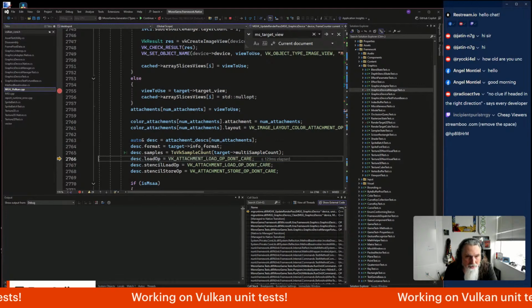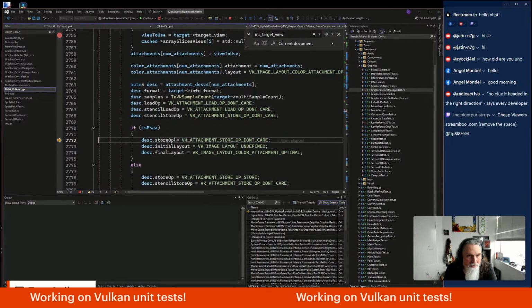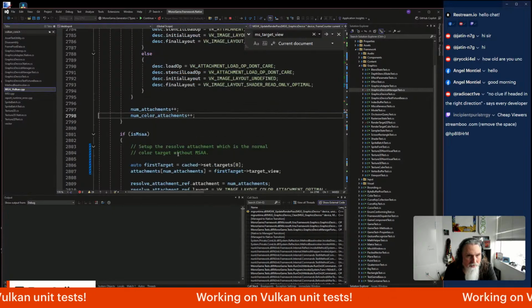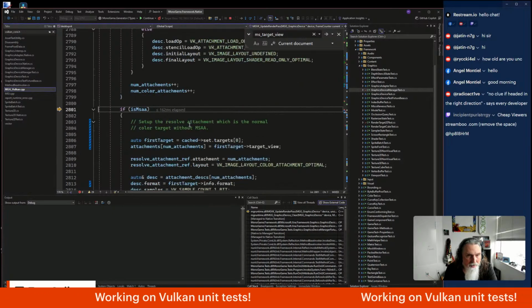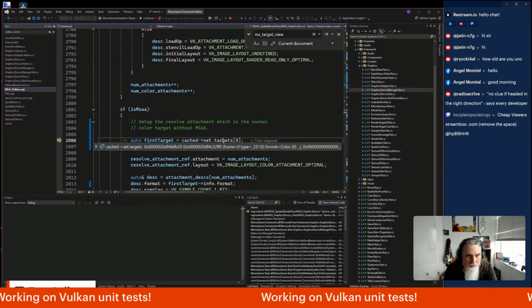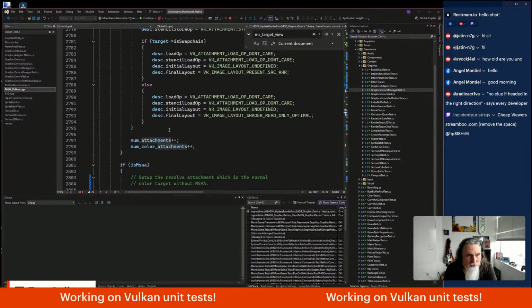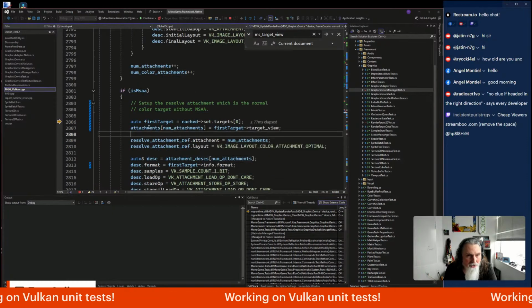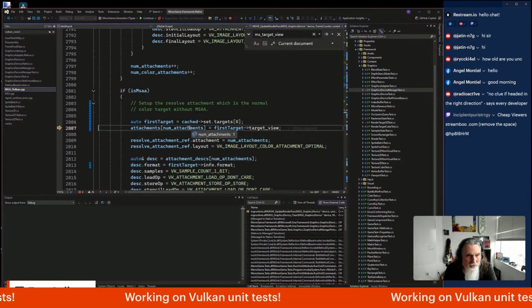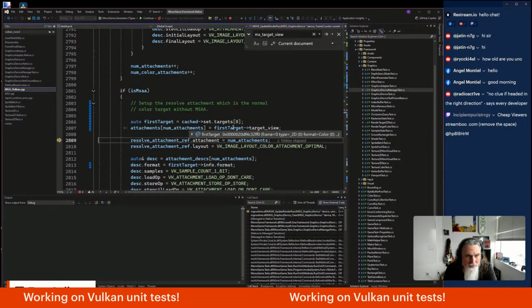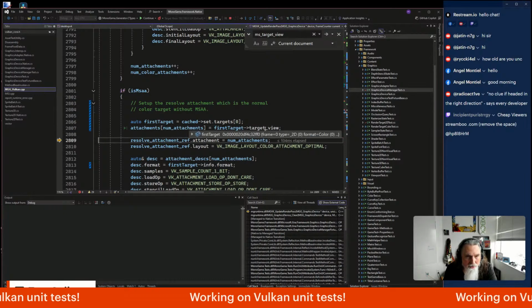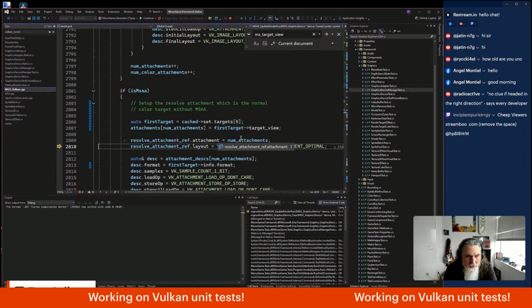This will always be based on the multi-sample count. Don't care if this. And I don't know if this should be done only for the first one or not. I'm not sure. I don't even know if the order of this makes sense. Target view is for the multi-sample image. That makes sense.